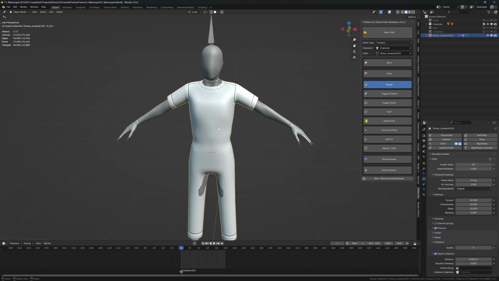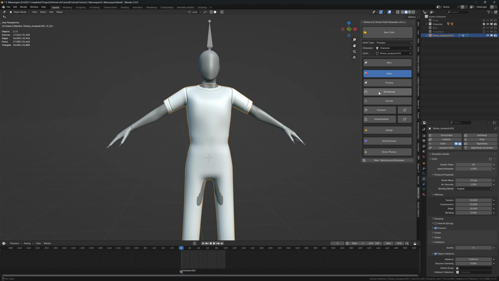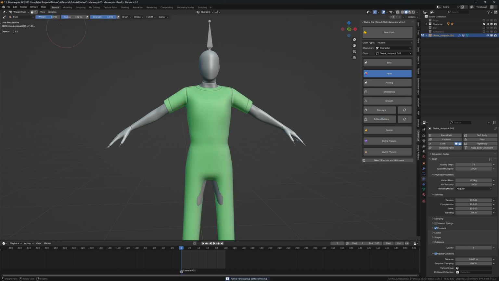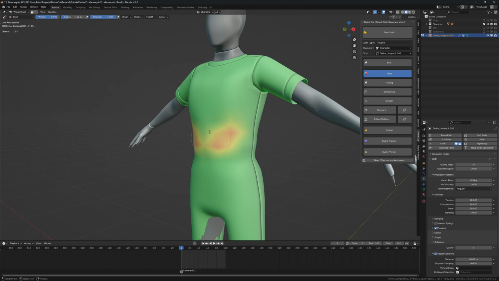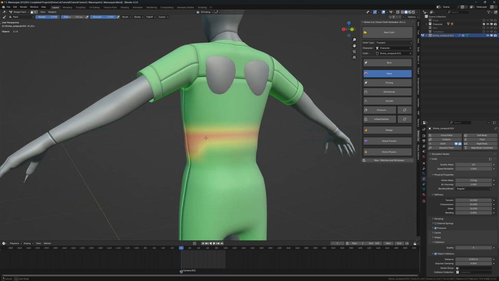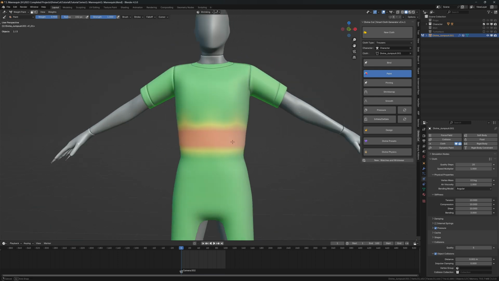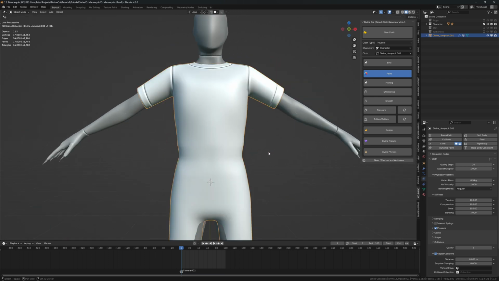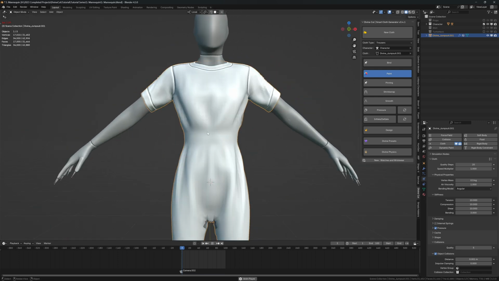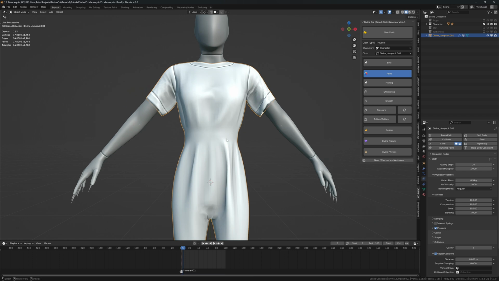Now there are a lot of other tools you can play around with, like the paint section. You can paint inflation, so we can set the weight to 0.8 or 0.9, but this is going to kind of shrink the cloth wherever we paint red. So you can make the waist area snatched and tight like this. This is one way of doing it.